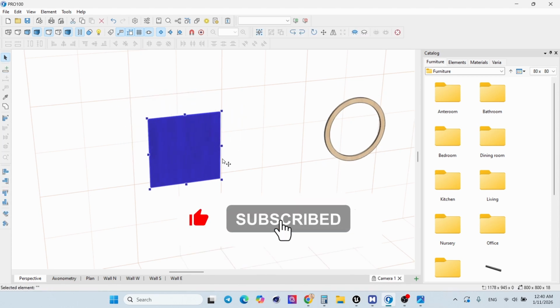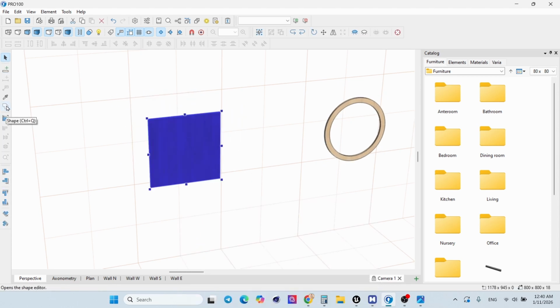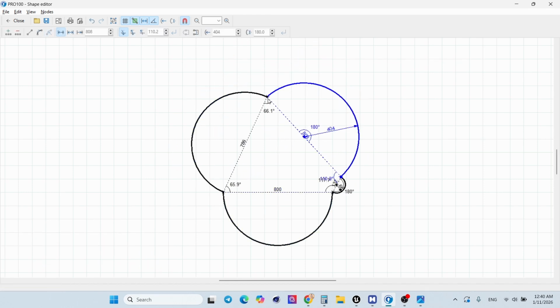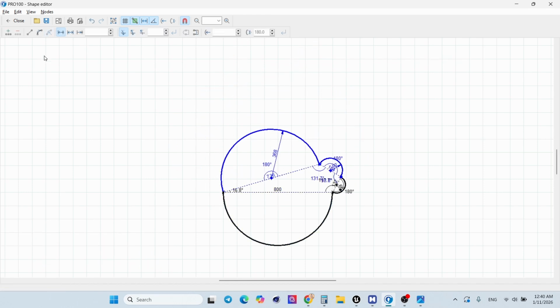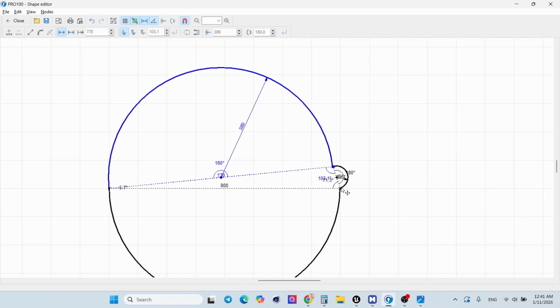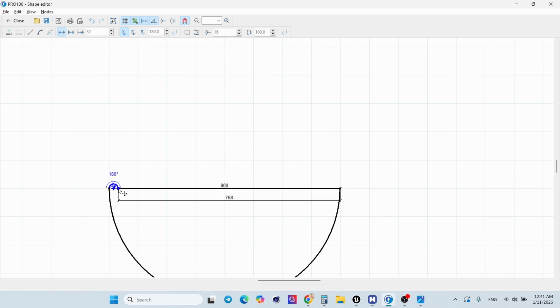Just create a new element, then go to Shape Reductor, then hit the key combination Ctrl A, then Arc. One arc we can delete. Yeah, like this. Then make it straight. Then we can make it like this. Here also make a straight line.